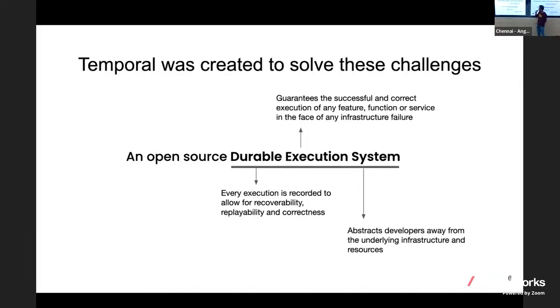So Temporal guarantees the successful and correct execution of any failure function or service in the face of any infrastructure failure. What that means is, with Temporal, you can configure retries for any activity, for any workflow. So what are workflow activities? I'll come into it, but Temporal will help you replay certain workflows and activities if anything fails at a particular point, right?